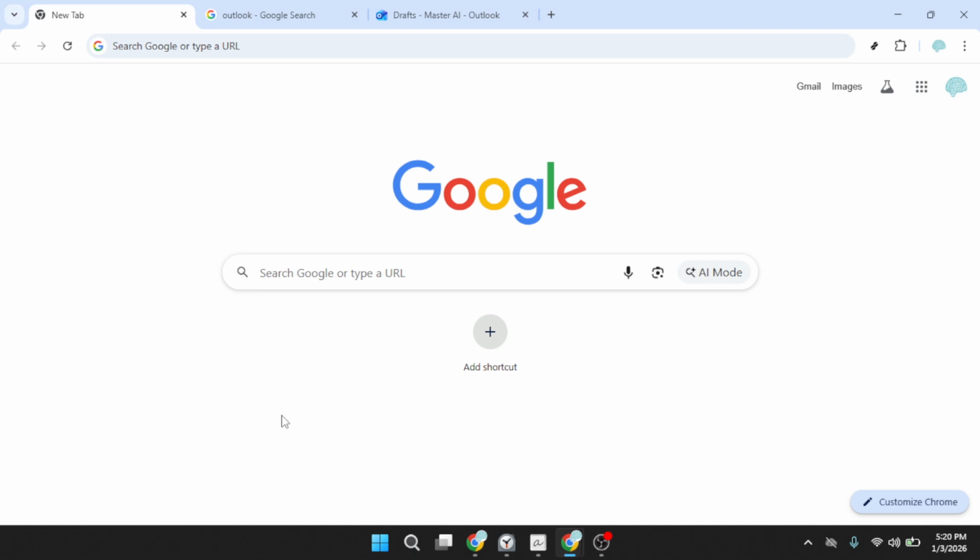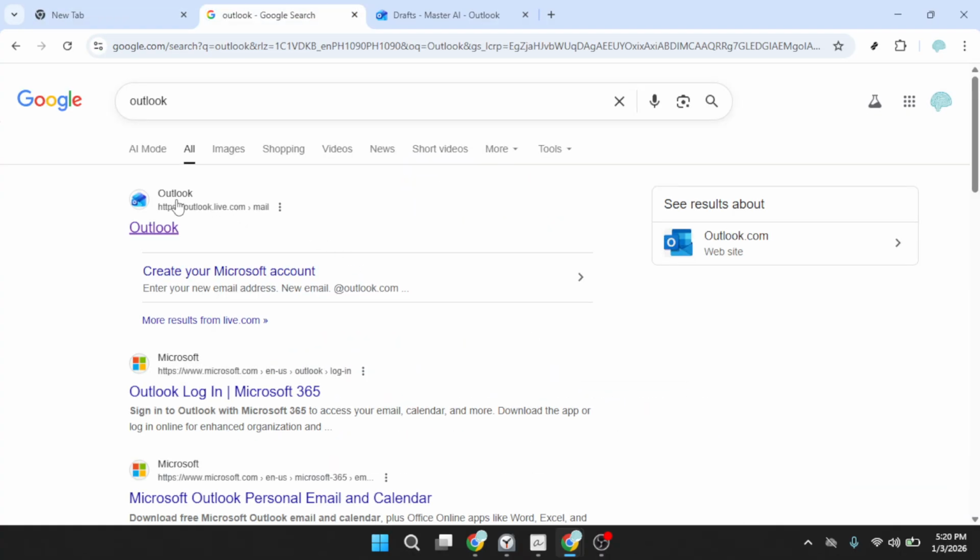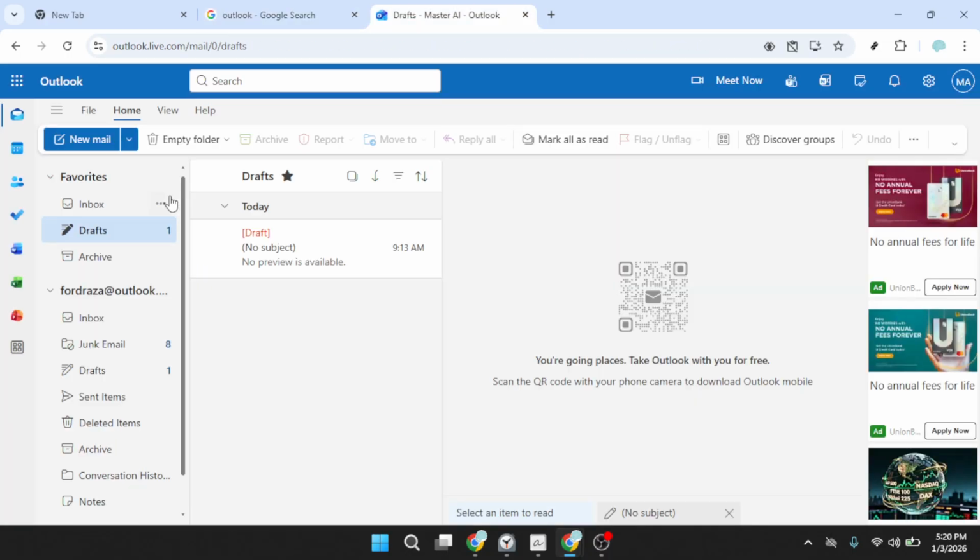Start by opening your browser and heading to your favorite search engine. Type Outlook, then click the official Microsoft Outlook website to open your mailbox. Once you're in your inbox, you're ready to compose a new message. Click New Mail to open a fresh Compose window.